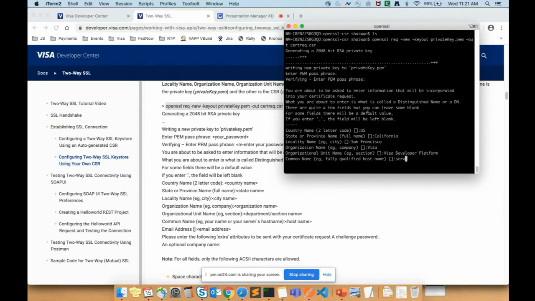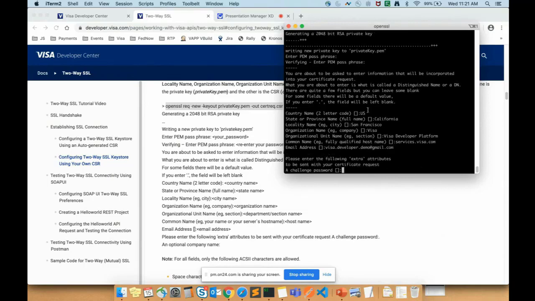common name, services.visa.com. So you put in whichever host name you'll be using. I'm just going to have this one here. And then your email address, visa.developer.demo@gmail.com. Okay, and then there's also an additional prompt here for a challenge password. You can feel free to add something. For now, I'm going to bypass it.